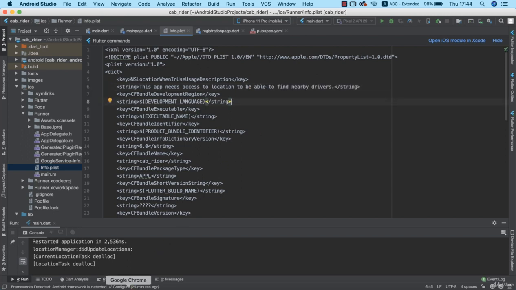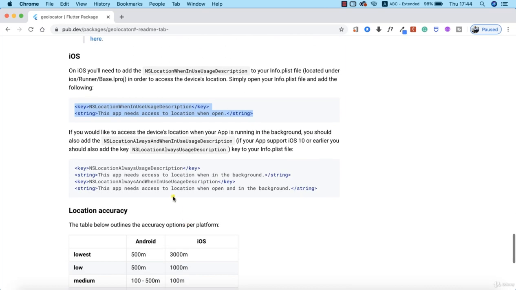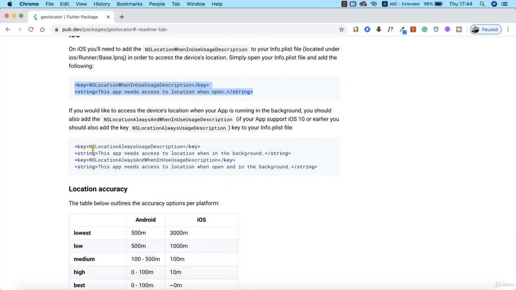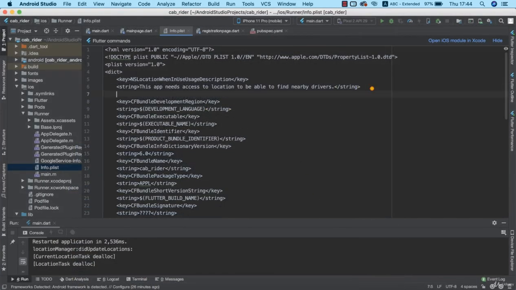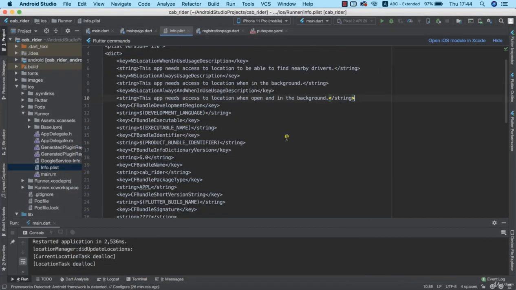Okay, so we need to return back to the documentation, and we also need to go ahead and copy these other two user descriptions. So this reads when in use user description, and this reads always user description, and when in use and always user description. So this one is very useful, especially when your app is going to be making location updates from the background. So we're going to go ahead and add it as well. So I'm going to copy this and I'm going to paste this here.